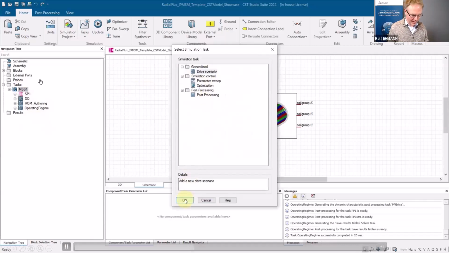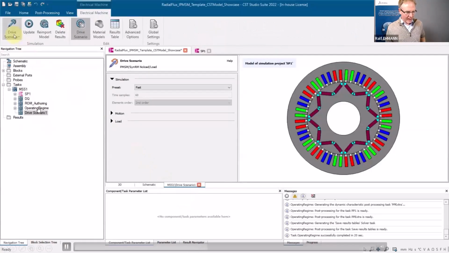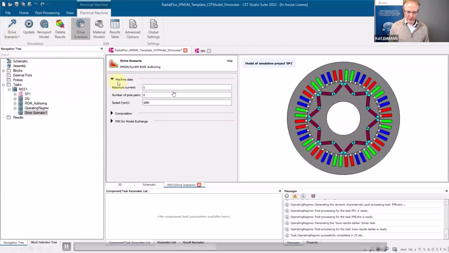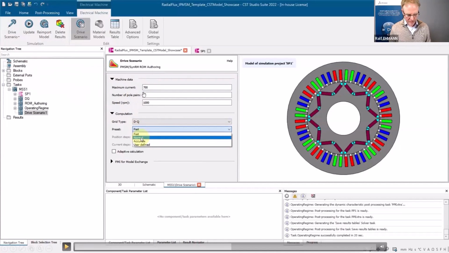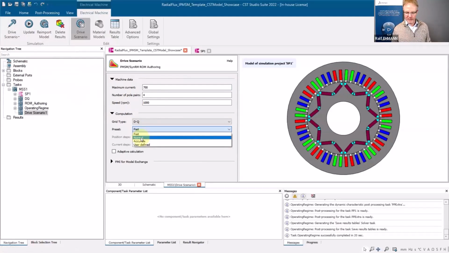So you add a drive scenario to a sequence. One sequence means one particular model you have at hand. And here is a particular drive scenario for ROM authoring. So I don't speak about the other one. You can ask questions if you want to see more here. But when it comes to the ROM creation, it's a quite simple GUI. You say up to which maximum current you want to extract it. What is the pole pair number? Typically it is filled out automatically based on the subvolume settings you have defined.